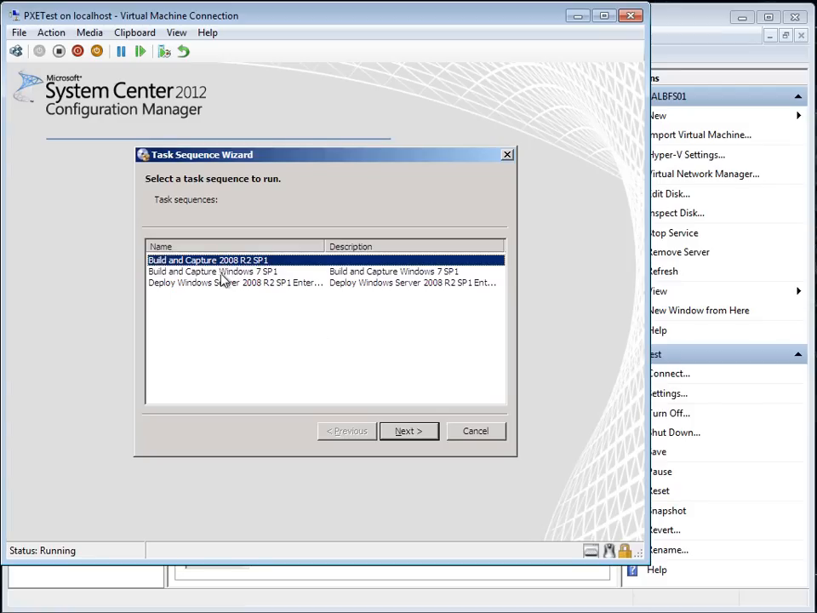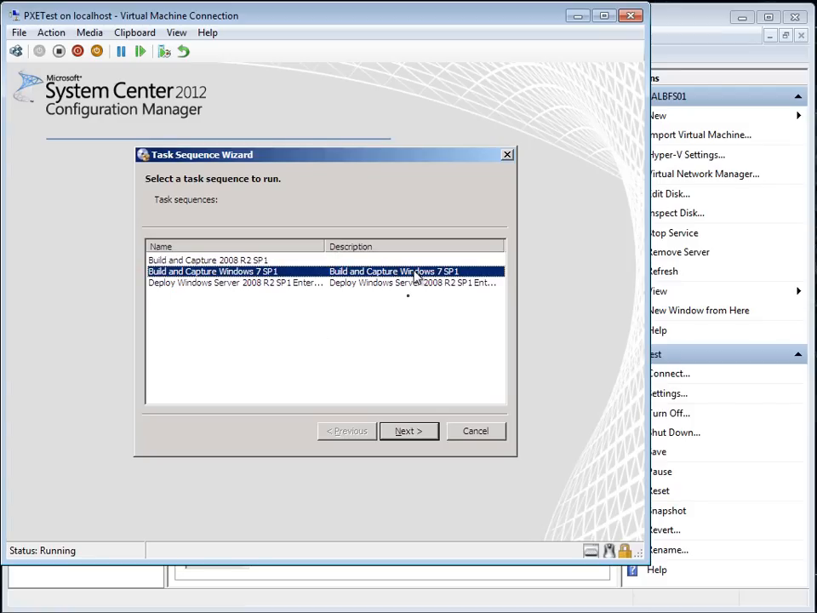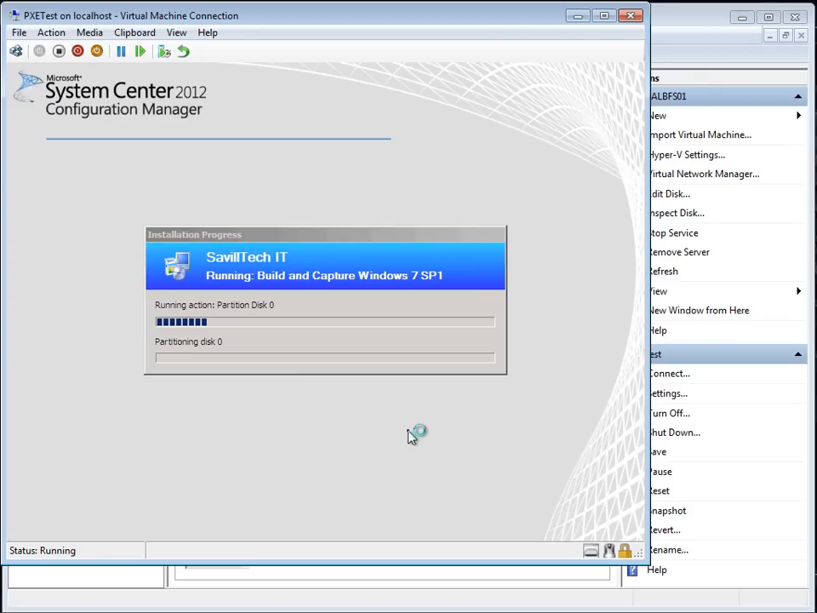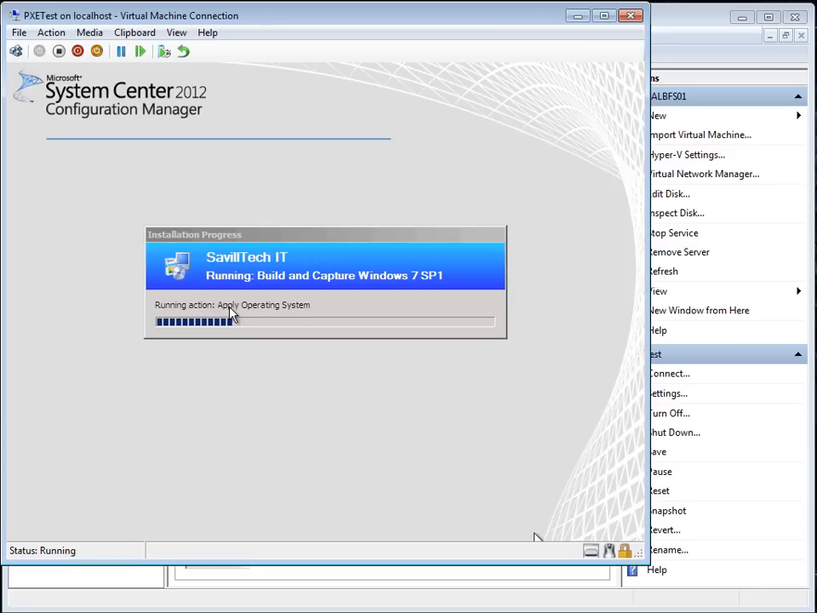You can see all the task sequences I created. So I'm doing my build and capture Windows 7 SP1. And watch what it's going to do. It's going to partition the disks, and then it's going to take some time. It's going to wipe the disk. It's going to apply the operating system. So it's basically running a full OS installation.